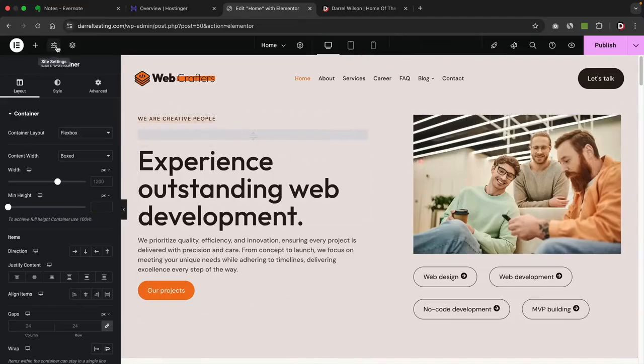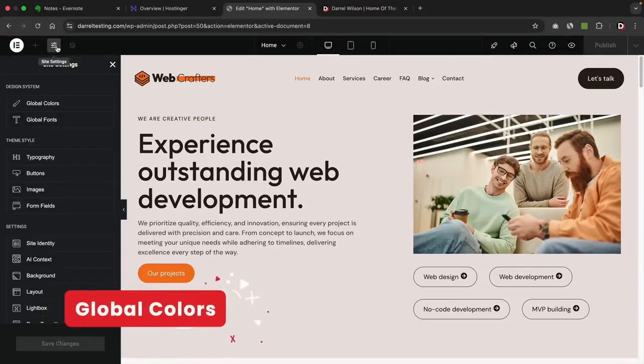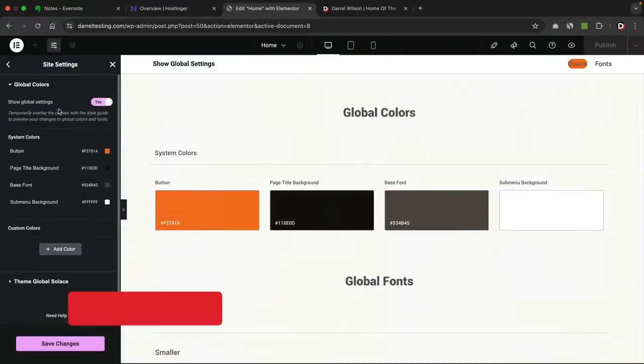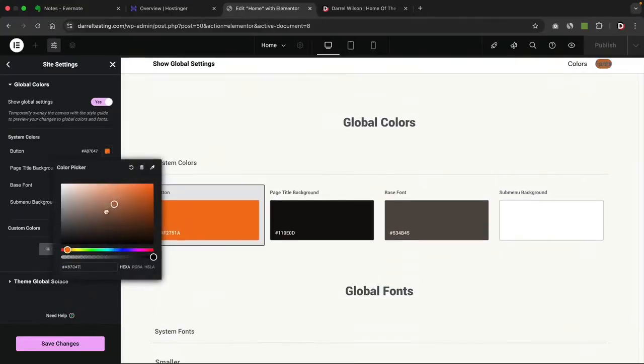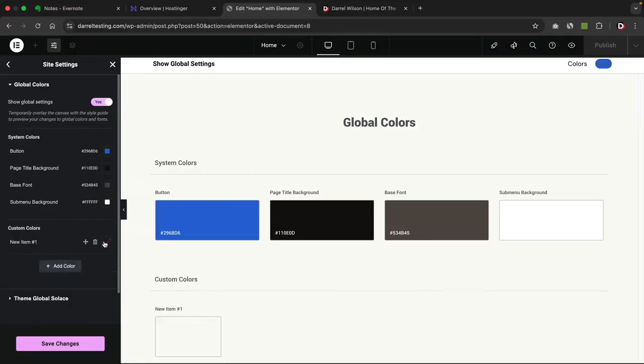Next, let's go ahead and talk about the site settings. Now think of the site settings as a small built-in theme customizer. So here we have global colors. Now, when you imported this specific template, we actually created some global colors for all of you. If you want to change those global colors, you can always go ahead and change these, right? So you can change it to like any color you want, right? So you want like a blue color, or if you want to change the base fonts or whatever, and you can always add in more custom colors.